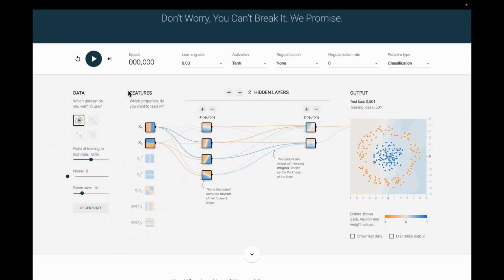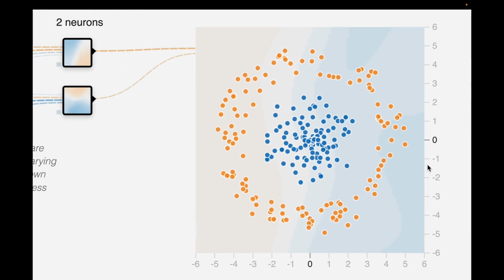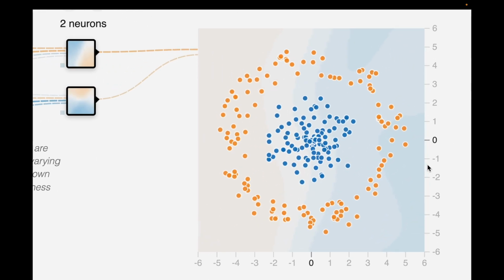So over here are the features, or the input layer. We've selected x1, x2, basically meaning the x and y coordinates, labeled as features for some reason. So we can ignore all these. These have no meaning for us now. Hidden layers: there are two hidden layers, 4 neurons in the first hidden layer and 2 neurons in the second hidden layer. And the output layer basically visualizes what the model would output at each x and y coordinate.